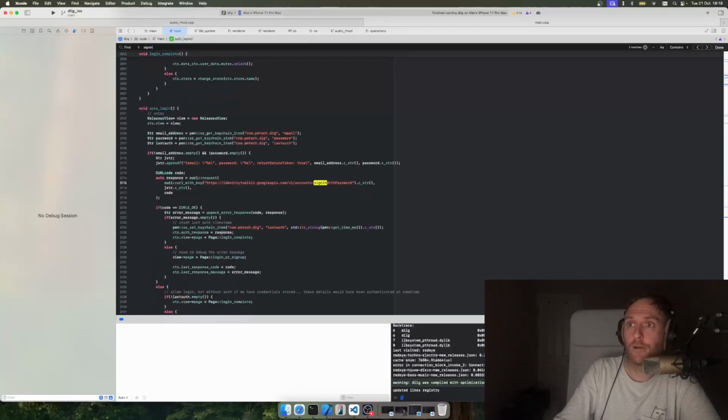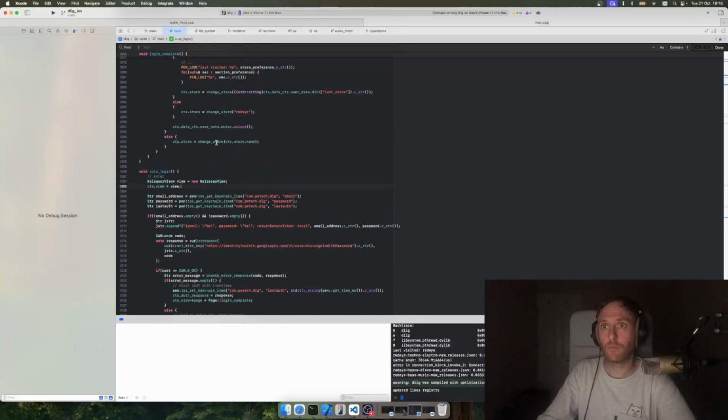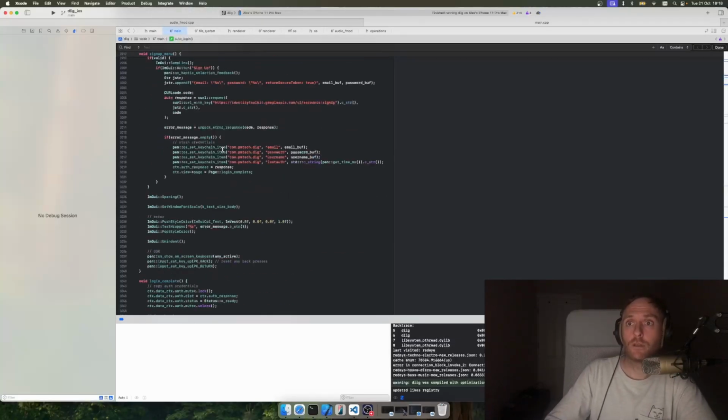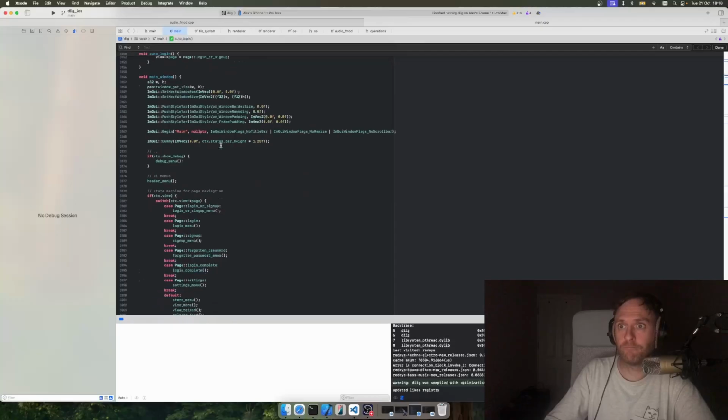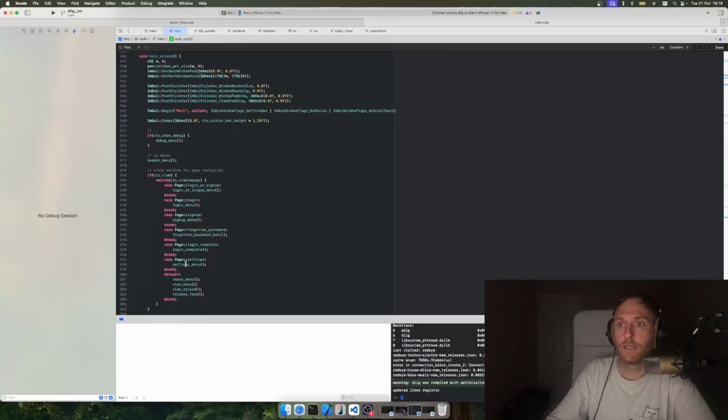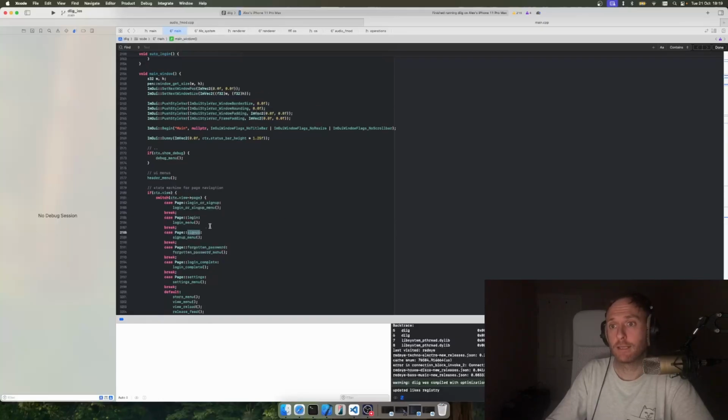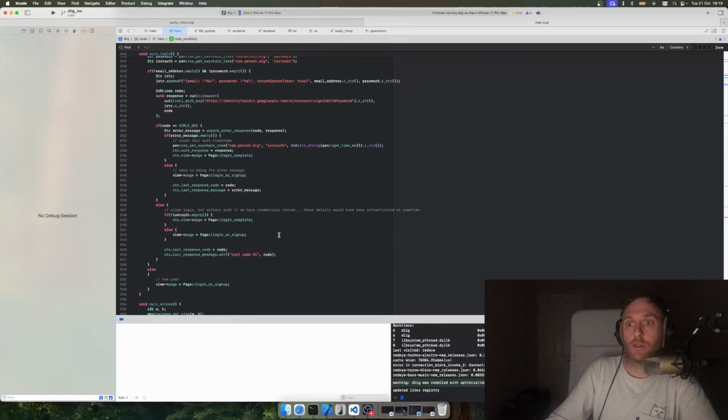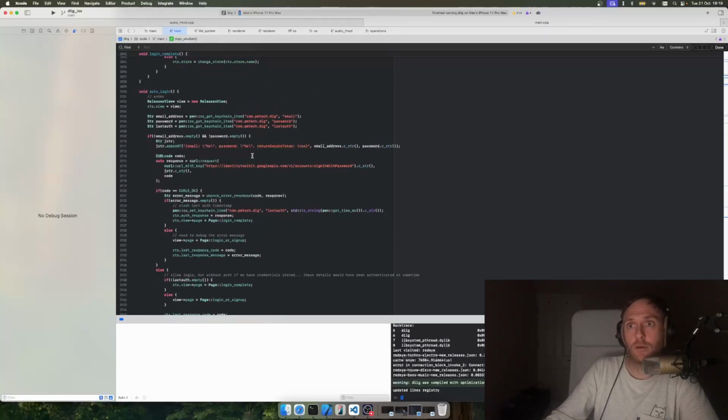So, I call it sign in, auto login, which is what usually gets called login complete. Sign up menu. So new user is login or sign up. Let's see.